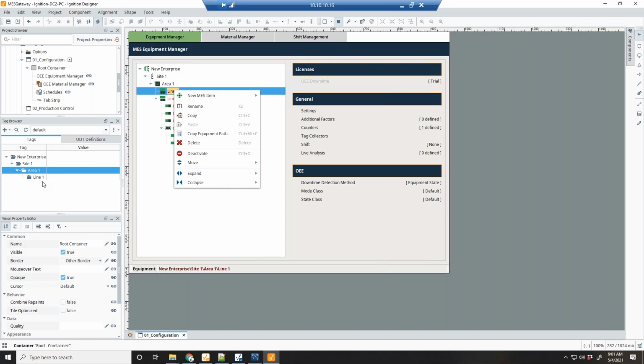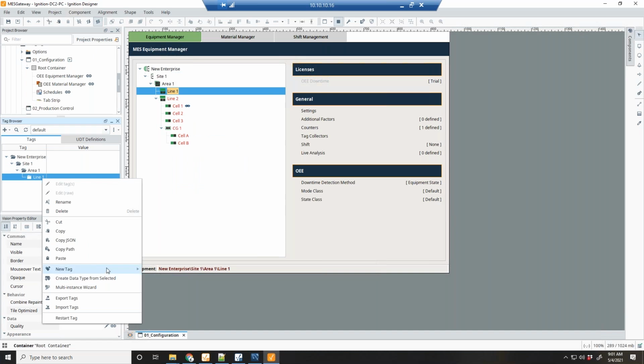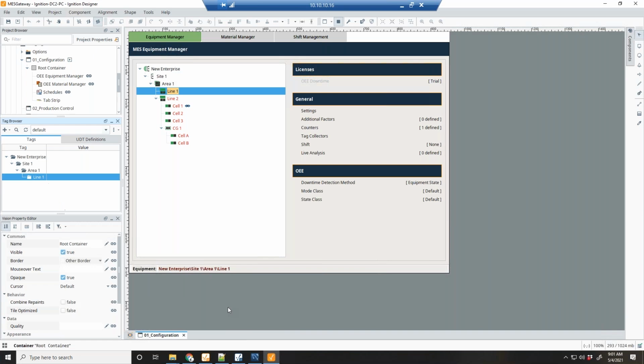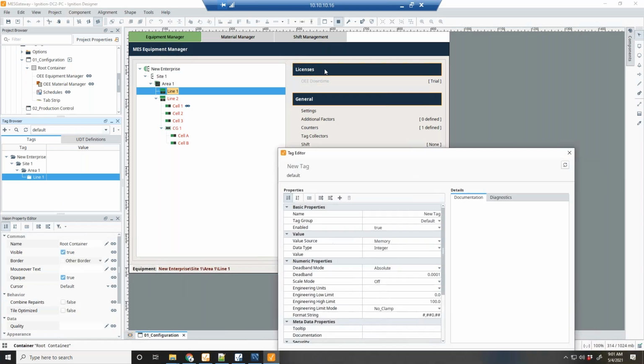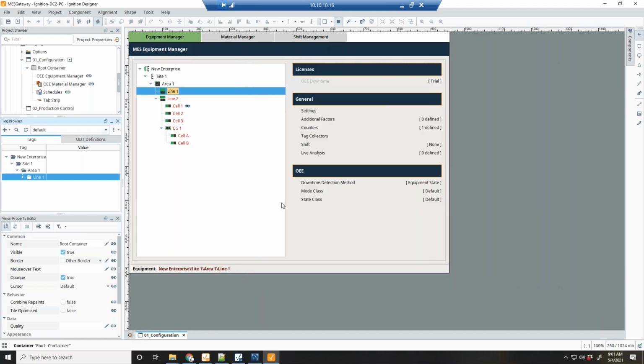And underneath here, new tag, new folder. I'm going to replicate the same hierarchy as we have in our equipment hierarchy. Why am I doing that? Well, as I mentioned earlier, the fundamental frame of reference in our software is the equipment hierarchy. So if we have the same structure, new enterprise, site 1, area 1, line 1, I have a unique address to that piece of equipment within the MES product.